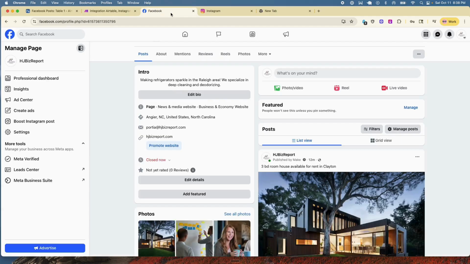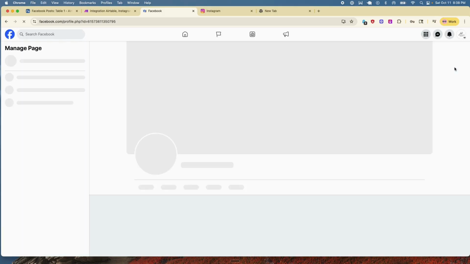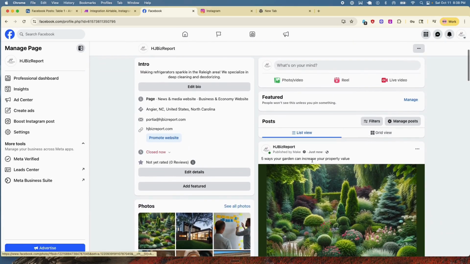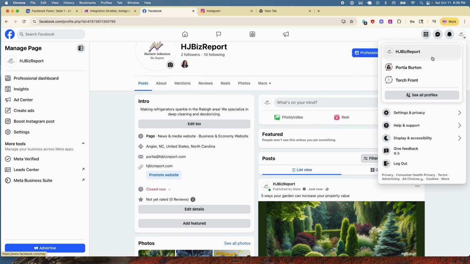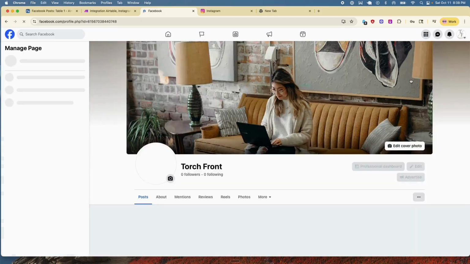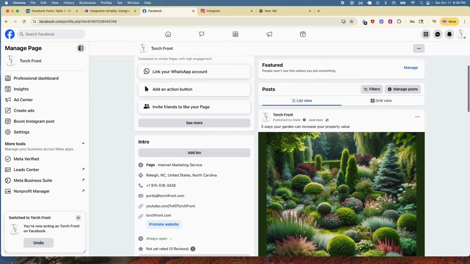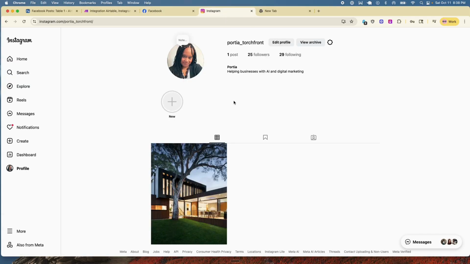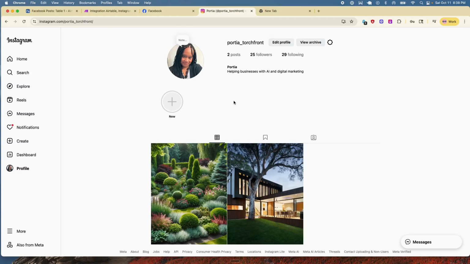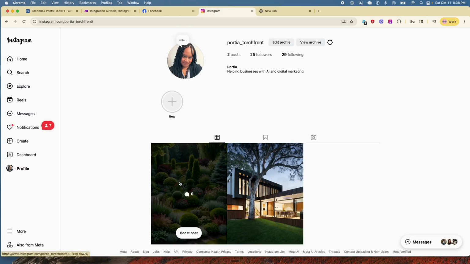Let's actually check. So if we go into HJ Biz Report, let us refresh this page. And we have the new post, which is 5 ways your gardening increase your property value. Let's go to the other page, which is Torchfront. We have the same post, 5 ways your gardening can increase your property value. And Instagram, let us refresh. And we have this post.